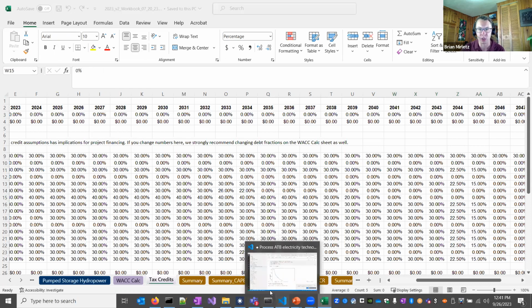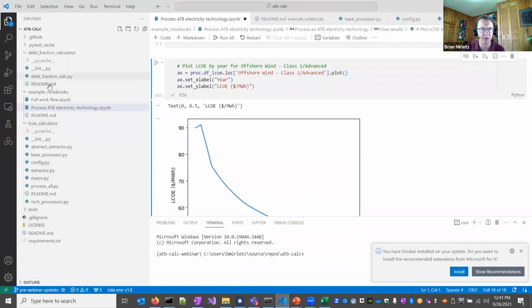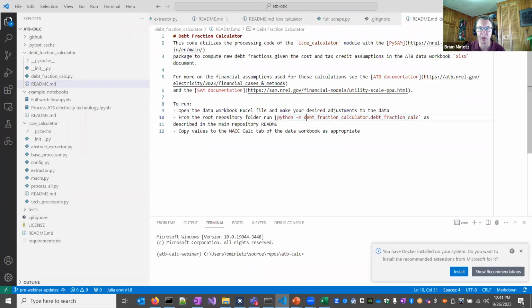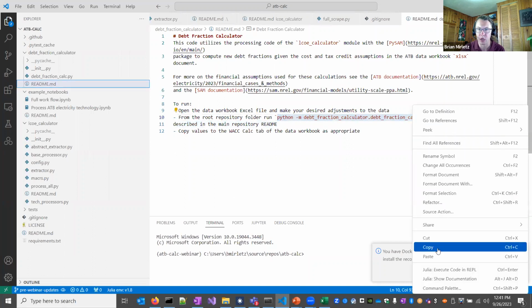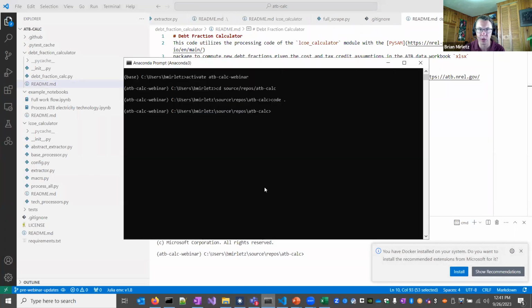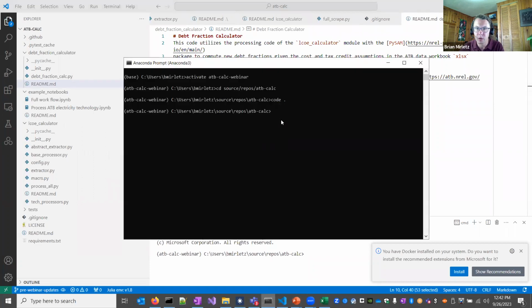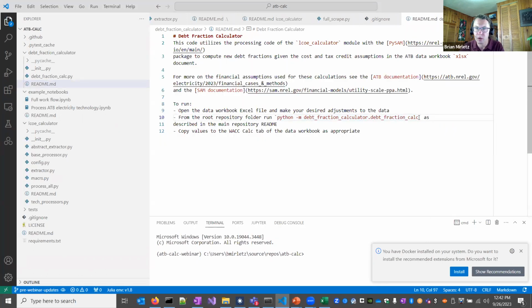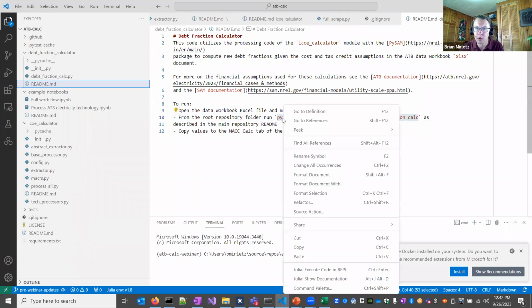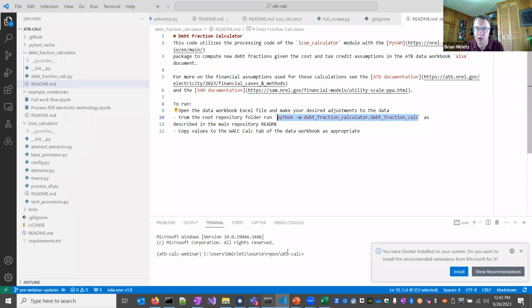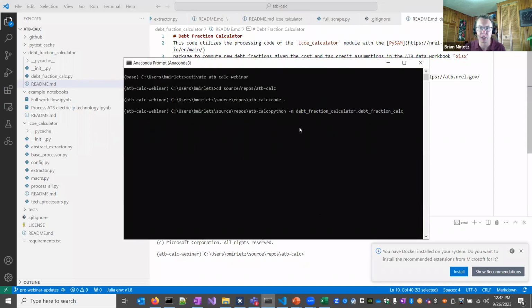And I'm going to go to the README for the debt fraction calculator to pull out this handy dandy Python command that allows us to run the code. So I need to put that there, which didn't copy. There we go. Okay. And then this has two arguments.